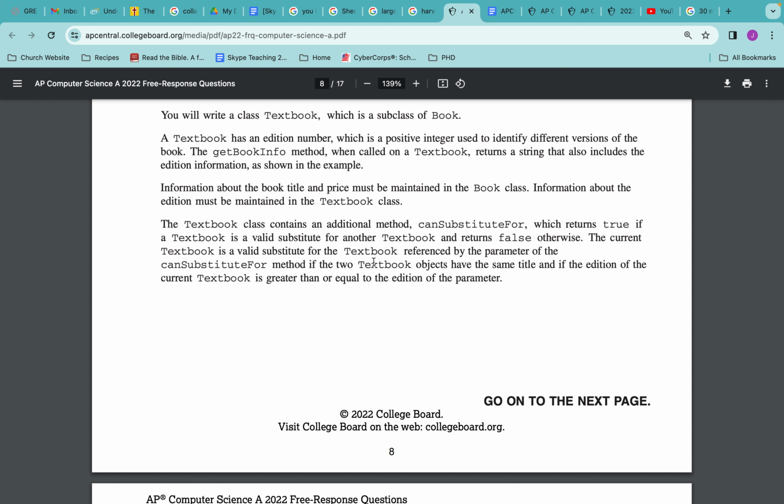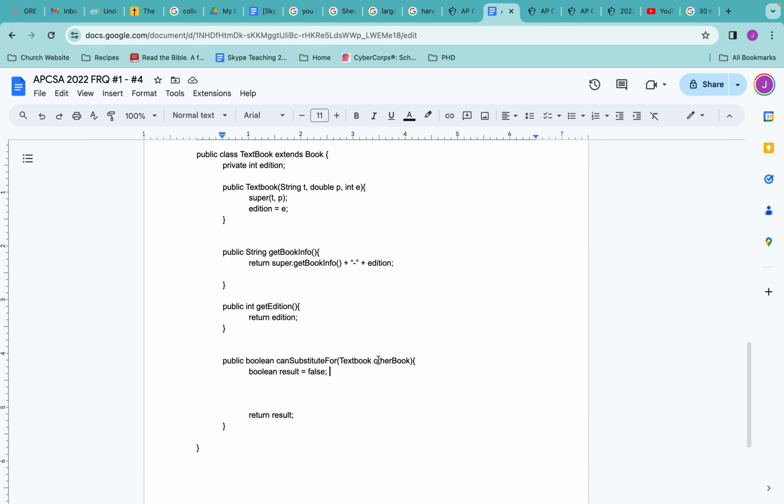If the two textbook objects, this is the meat of what I'm looking for, have the same title, and if the edition of the current textbook is greater than or equal to the edition of the parameter. So they have to have the same title, boom, and the edition has to be greater than or equal to the edition of the parameter. Okay, so those two criteria.